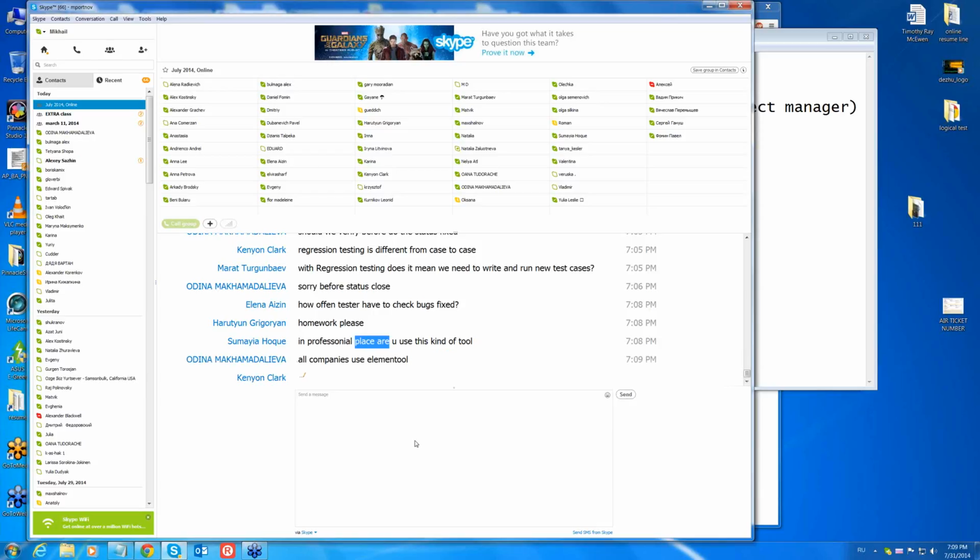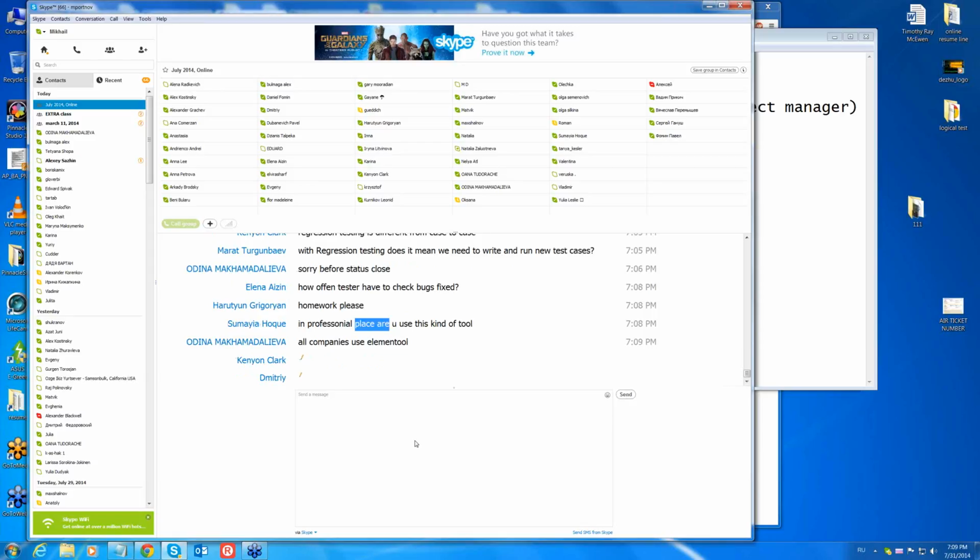But bug tracking systems are exactly like that. If you know how to use a bug tracking system, you know how to use any bug tracking system. I'm not sure that all companies use Elementor. I wouldn't say that. Honestly, I don't know any company which uses Elementor. Probably some companies do. Lots of companies use Jira. I would say Jira is probably number 1.